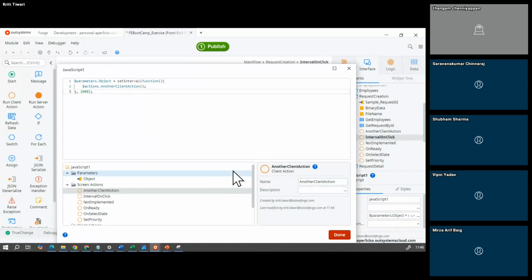All right. So this is a simple line of code. Well, 3 lines of code. I'm simply storing the result of this function. So set interval function returns an ID, and that ID will then be stored within this output parameter.